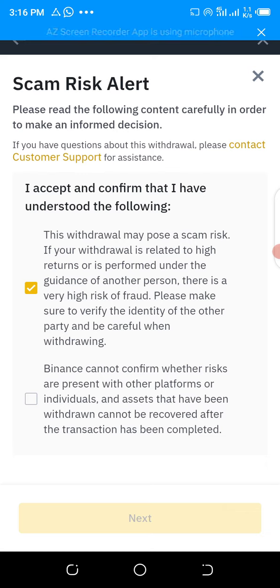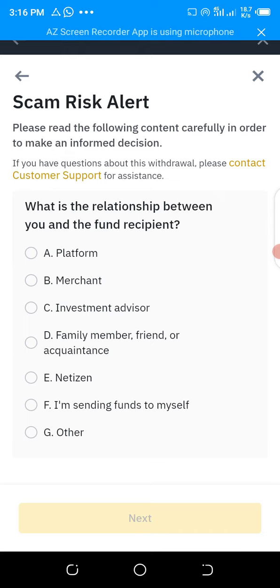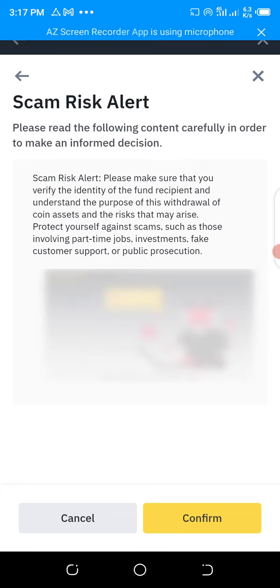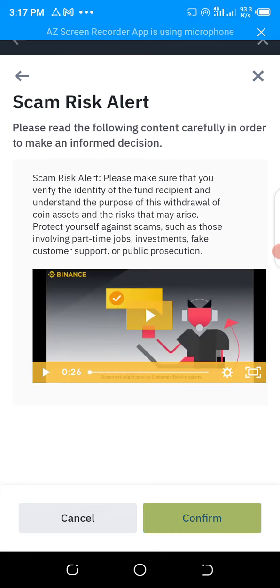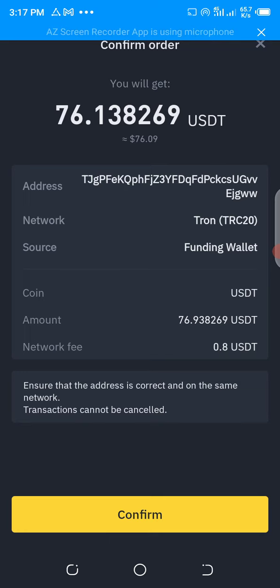I'll select it. Number 2 is Binance cannot confirm whether risks are present with other platforms or individuals, and assets that have been withdrawn cannot be recovered after the transaction. I'll select because I'm sure of where I'm sending. So they will ask me a question. What is the relationship between you and the fund recipient? A platform, a merchant, investment advisor, the family member, friend or acquaintance, netizen. I am sending funds to myself. You can see that in my Bybit account. Now they will say confirm. I'll click on confirm, and finally confirm.